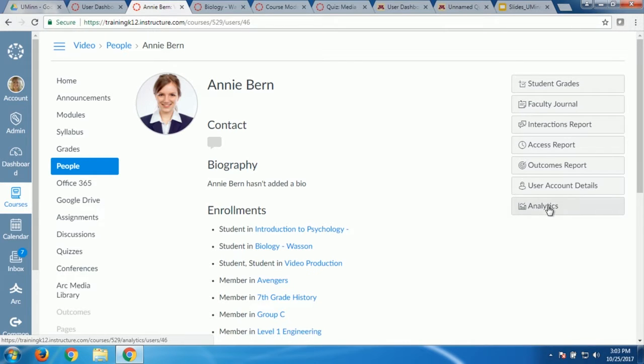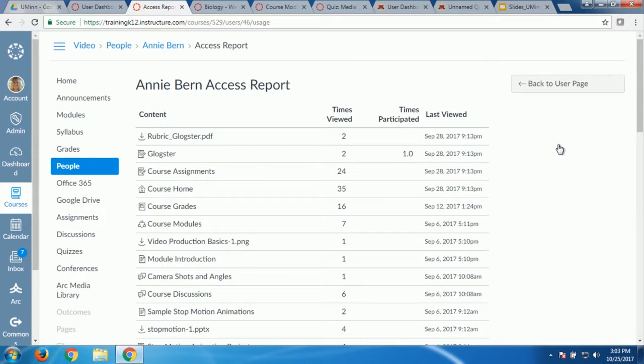On the right-hand side are all the specific reports for this student. So again, you can get to their grades and analytics. Interactions shows how participative they're being. One of my favorites is access report. I can see whenever they're logged into the browser, if they've clicked on all these different items, how many times they viewed it, if they participated, what their last date and timestamp is. Kind of a nice thing to see what they've accessed so far in your course.